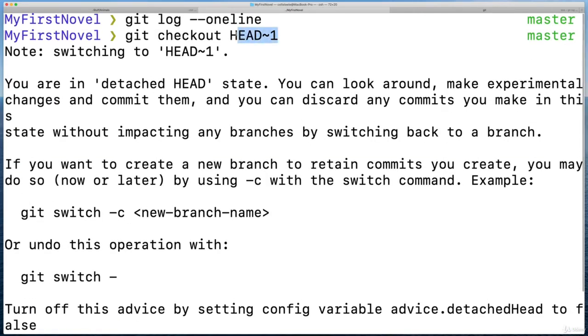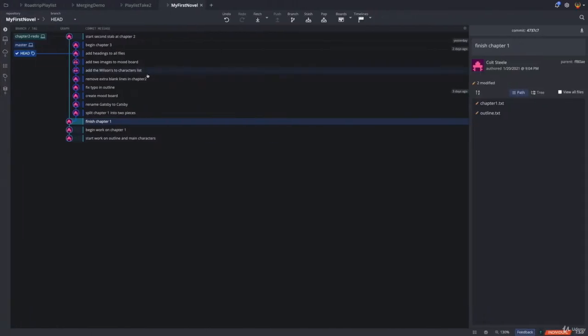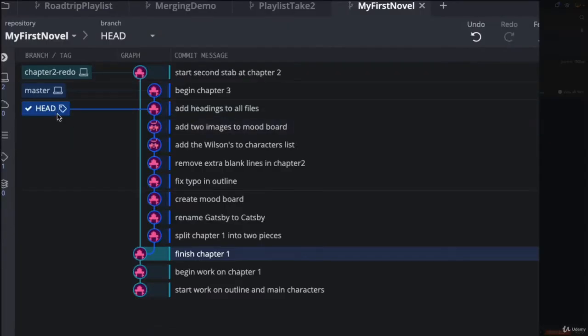This is just a different way to reference that commit, right? We just said the previous commit, but it's still a commit. We're not on a branch. And we see that here, HEAD is now pointing to this commit, add headings to all files. So before, HEAD was pointing to master, which is still pointing to this commit. Now HEAD is one before.